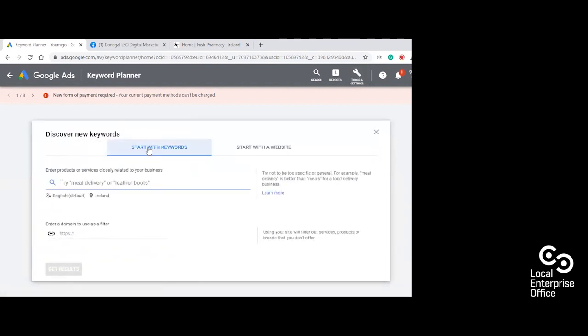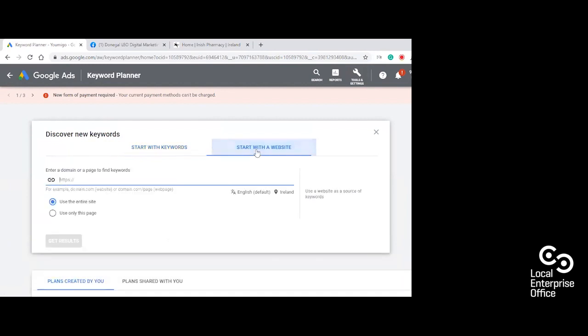So you can see here, it gives me two further options: start with keywords or start with a website. Obviously, if I was researching a particular keyword and I had an idea of a phrase, I would put that in there. But again, just for the purposes of this example, I'm going to start with a website. You can see my default settings here: my default is English, i.e. the English language, and my default location is Ireland. So we're going to be looking at search traffic or keyword research from Ireland.